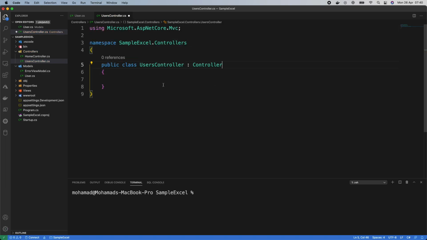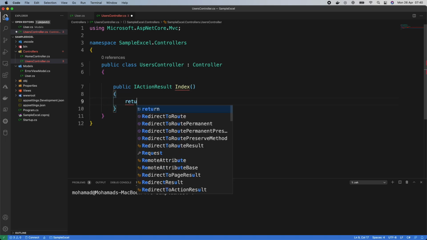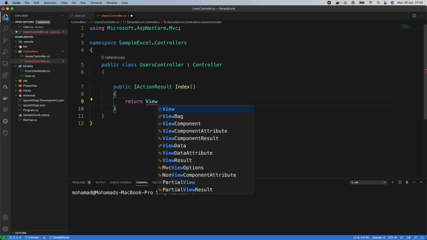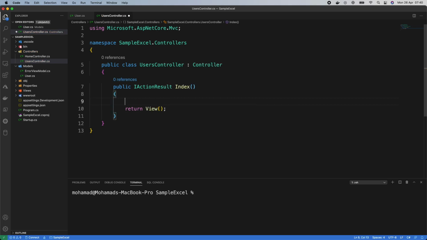Great. Now let us create our first action. And this action is basically going to be the index action. So public IActionResult, and we're going to call it Index. It's going to be a very simple action. We're going to return a view. And basically here, this action is only going to be showing us the list of users.